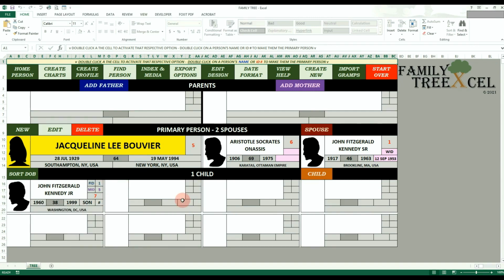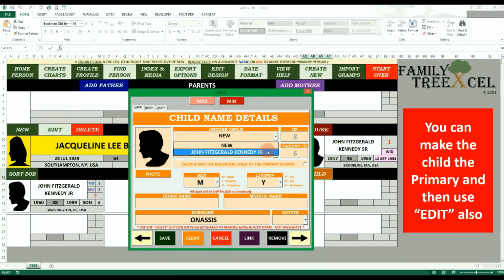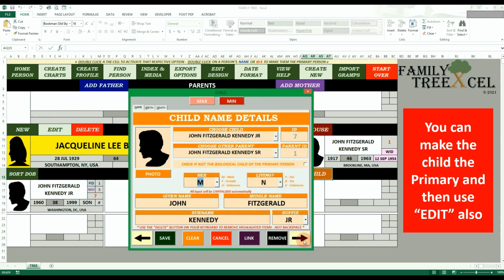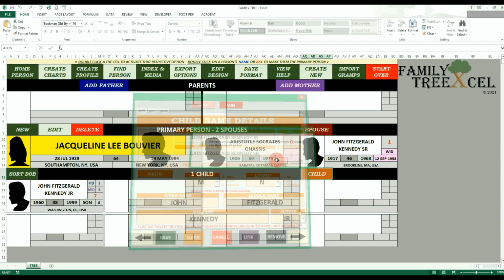If you want to edit the child's details, you can double-click Child. This will reopen the input form. By default, it will assume that you want to add a new child, so you must select the child under Choose Child that you want to edit first. Click out of this field to load the child's data, then you can make any changes. To keep the changes made, hit Save. Hit Cancel or the red X to discard the changes.